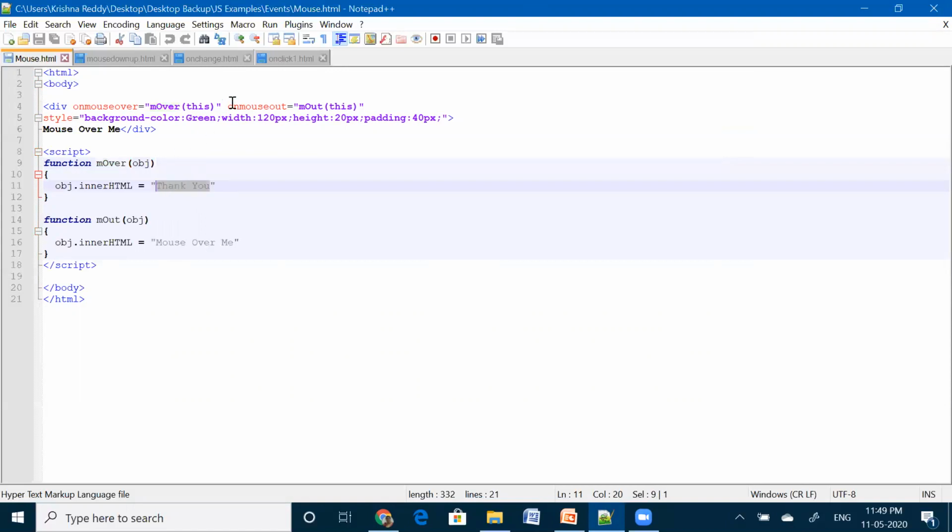Next, whenever you remove the mouse pointer from that area, I want to generate some event and execute some function. Automatically, whenever you remove the mouse pointer from that area, the onmouseout event will be generated, right? At that time, I want to execute a function called mout. In that mout function, I am just displaying the message "mouse over me", which indicates that the mouse is removed from that area.